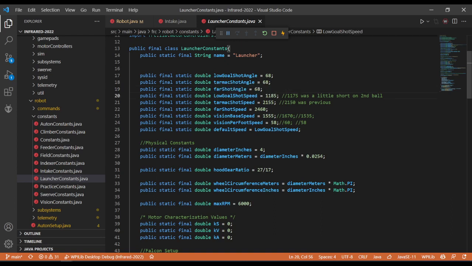But here, we have the different shots for the low goal, or from when we're at the tarmac, or the far shot. We're literally just changing these numbers. If the launcher's acting a little bit different, we could go in and change that number and make it shoot a little bit further, or a little bit less. Same with the vision setup. Some of these are calculated experimentally, where we literally take the robot and test things. Sometimes we'd try to do a little bit of math to figure out what makes sense for the formula.